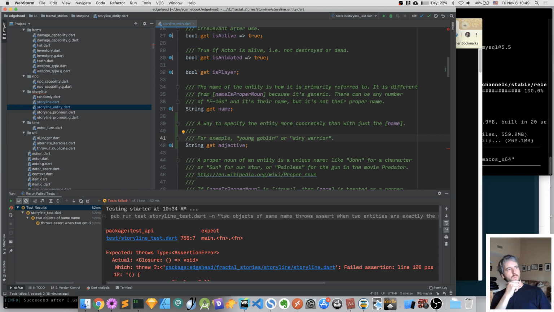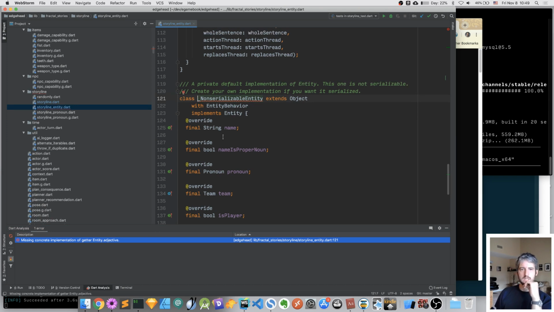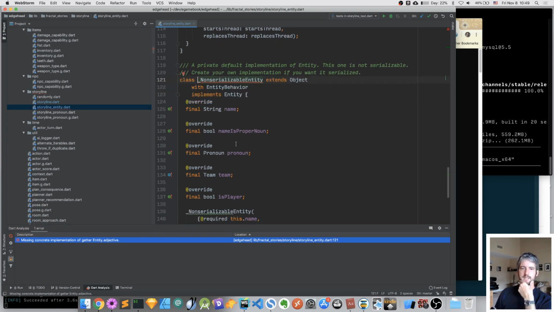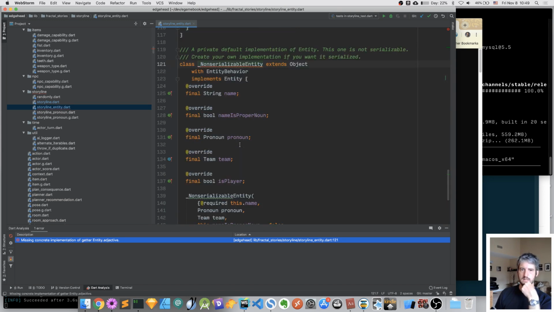Now I wonder if adjectives should be only allowed for nouns that are not proper. Like, I don't want a young Philip or wiry Aaron. Okay, well, let's see. So this probably made some analysis errors. Yeah. So non-serializable entity has these things.